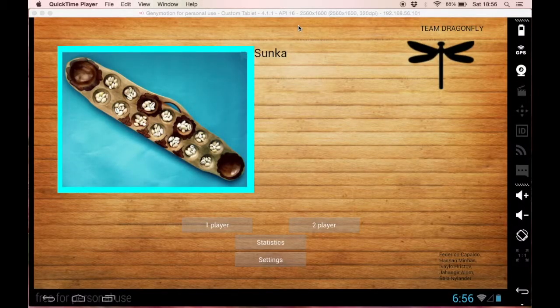This is the screencast for the team Dragonfly for the project, a group project of SEG Crow for the application Sunka. So I will now show how the application that we built works. It works both with one player and a computer player or two local players, and also it has the functionality to work over the Bluetooth.